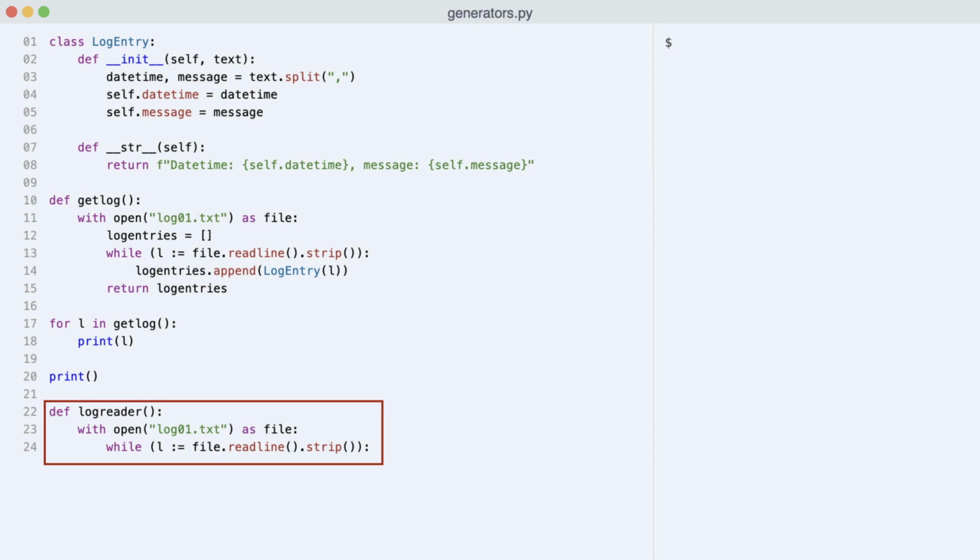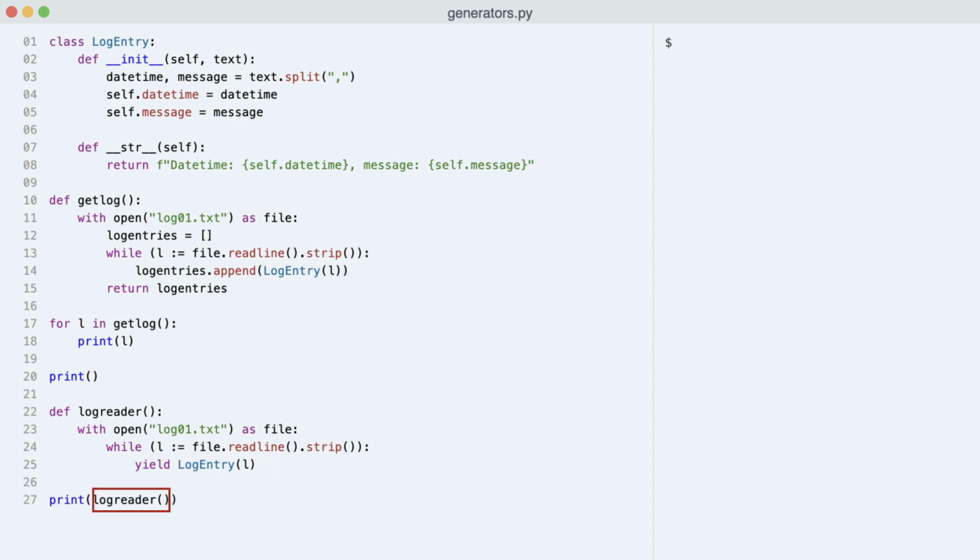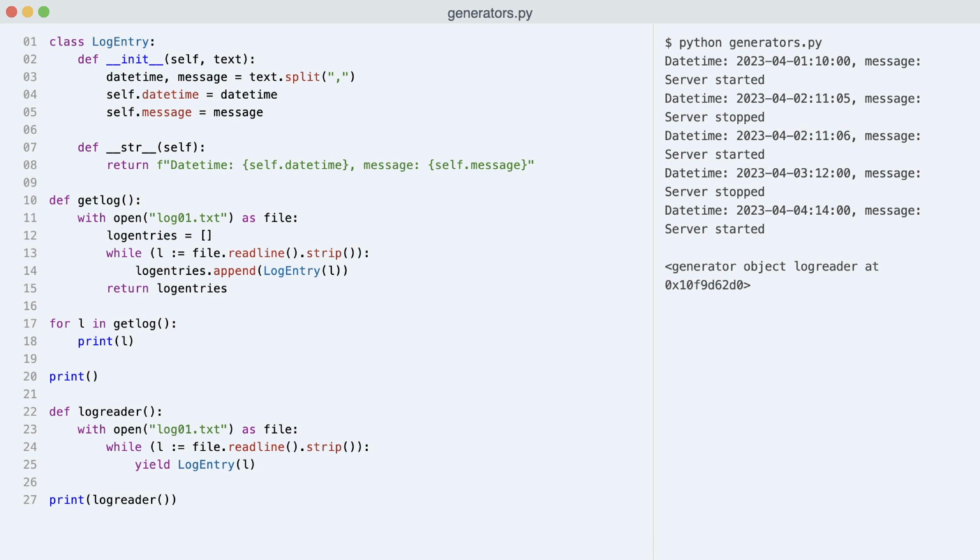I create a second function called logReader. Notice it does not contain a log entries list. Instead, it yields a log entry object for each line in the log file. Before I explain yield, let me show that this works. First, I call logReader and print the result. Aha! The yield keyword converted the function into a generator.